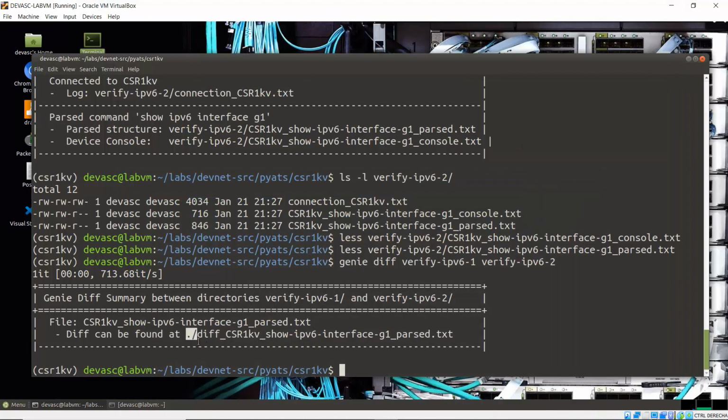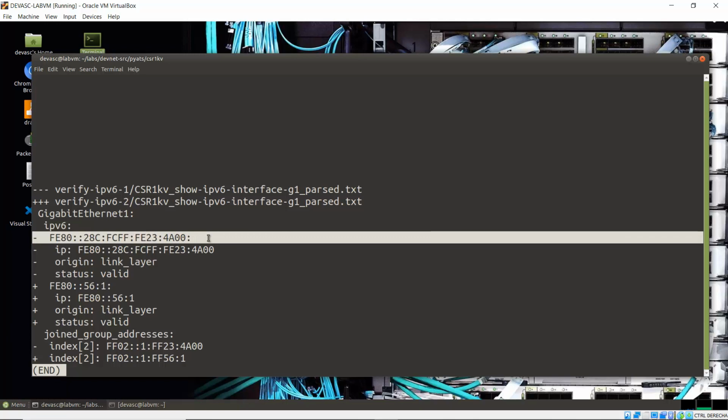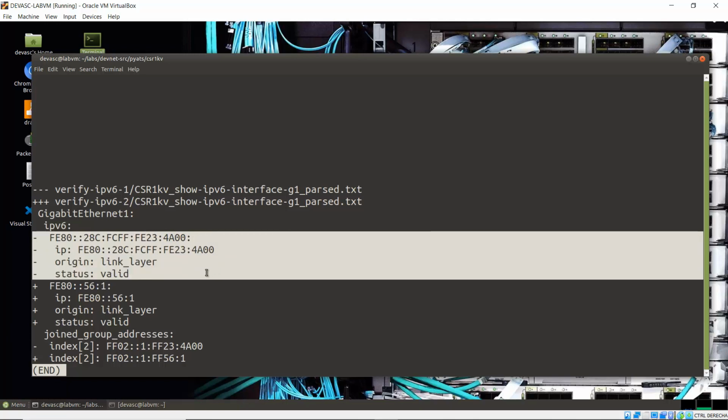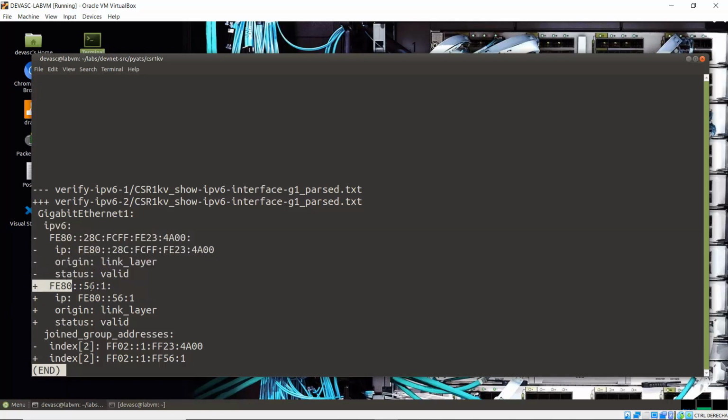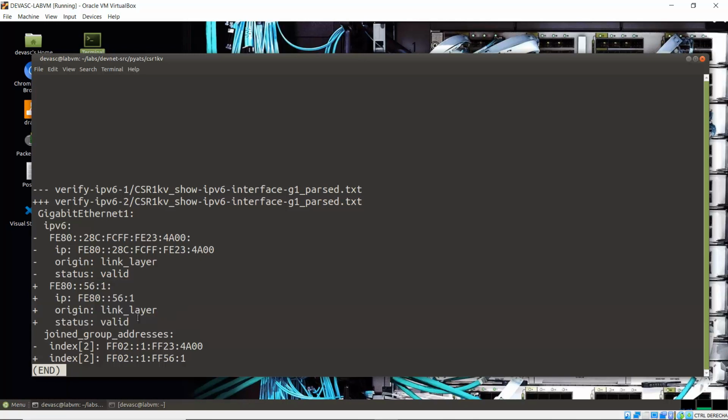Remember, this file is placed in the current directory, so use less to view this file. Diff, press tab to complete, and enter. Okay, and the automatic link local address was removed, and the manual link local address was added. As you can see, a difference in the group addresses. Q to quit.